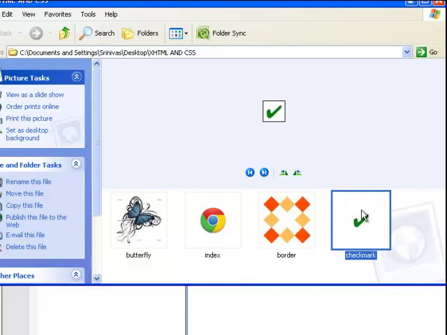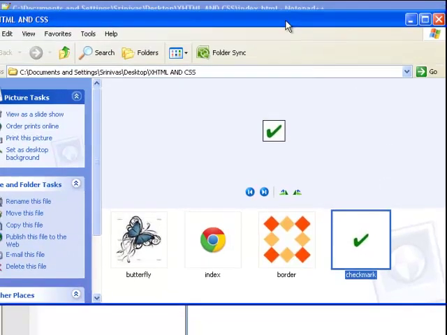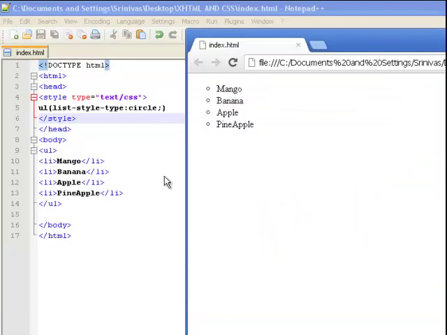I want to use this check mark symbol in front of my list items. So how can I do that? Make sure that this image is in the same folder as my index page. That is what I'm going to do now. I want to apply that image. How should I apply it?